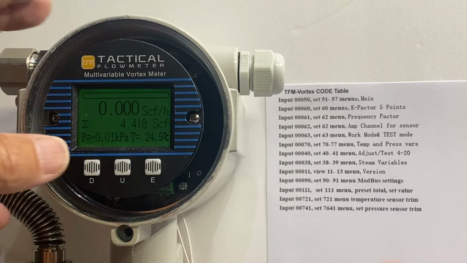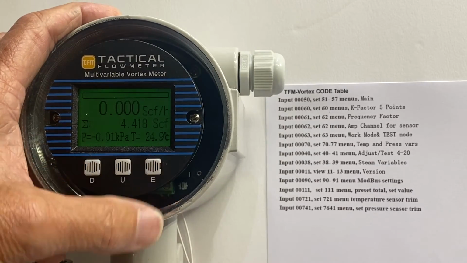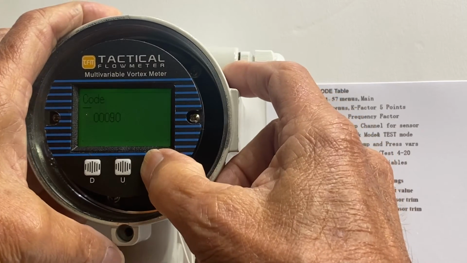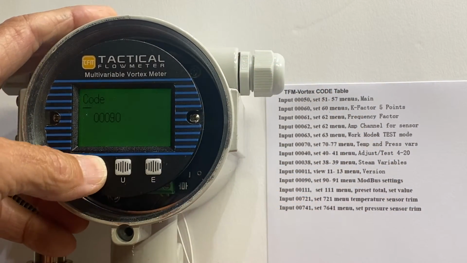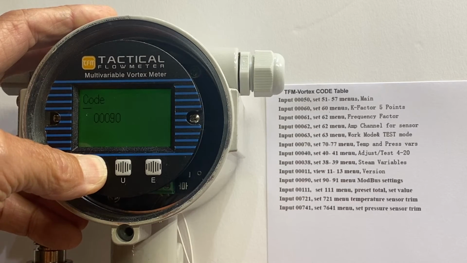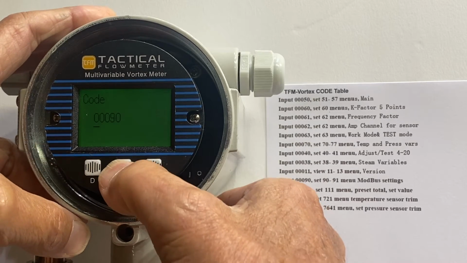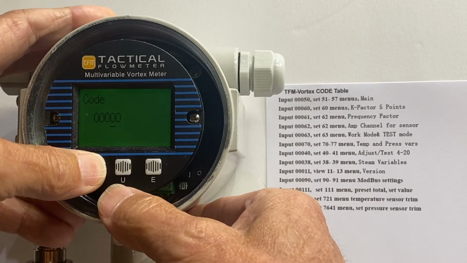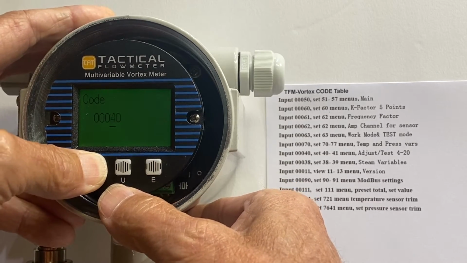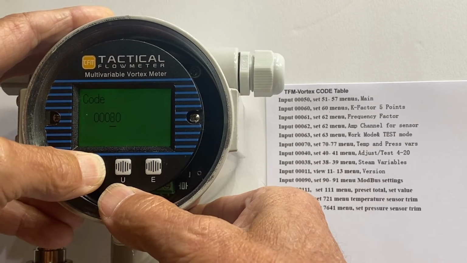The first thing you do for the meter is make sure you can sign on to it with Modbus RTU. So we hit the E button until we get code, long hold. We're going to select the code 90. It's already there. So we do that with these up and down buttons. So I'm going to go 1, 2, 3, 4, 5, 8, 9.